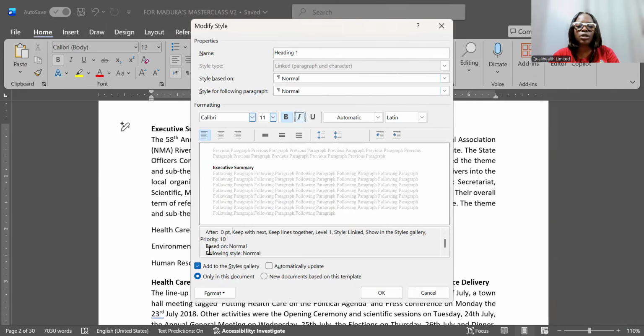you want to make those headings either only in this document, or you say new documents should be based on this template, which means every time you open a Microsoft Word document and you want to format, it would have saved the fact that Calibri 11 bold is how you present heading ones, how you present the main headings. That's how you present it. Or you say only in this document and it goes back to default whenever you shut down or whenever you open up another document. Whenever you open up another document, it goes back to this default.